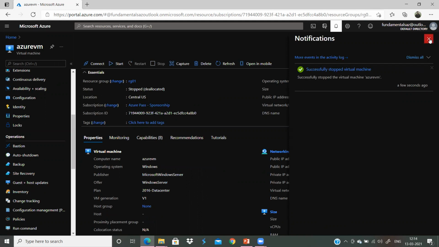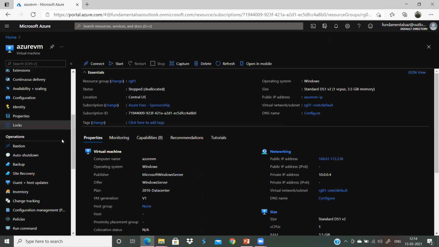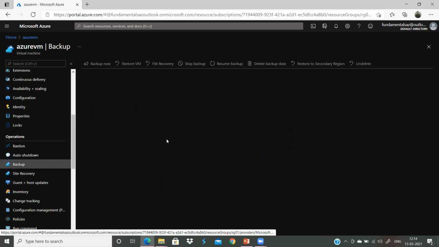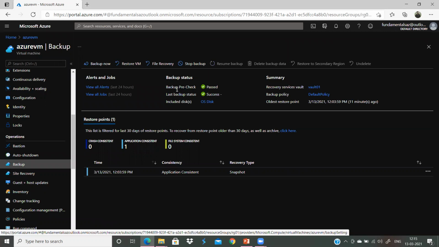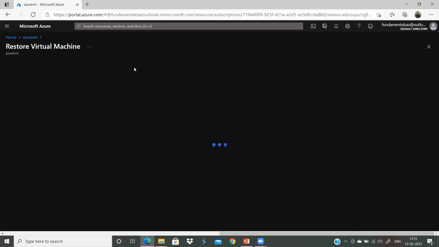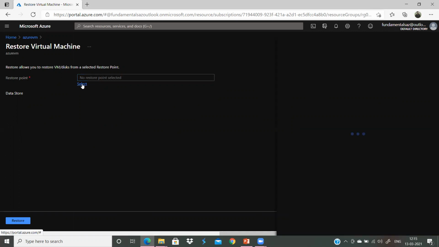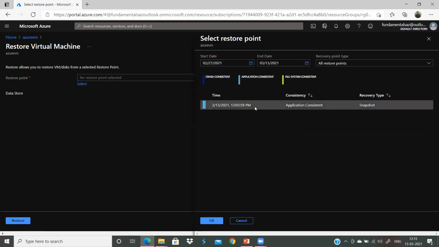Okay, so your production server is down, for example, just like I did. When you go to your backup, first of all, we have configured the backup. Now we have run the initial backup, and all are green. Now we want to restore that VM on this particular snapshot available. So you can click on restore VM. Now no restore point is selected, so you need to select a restore point. It is already there, right?